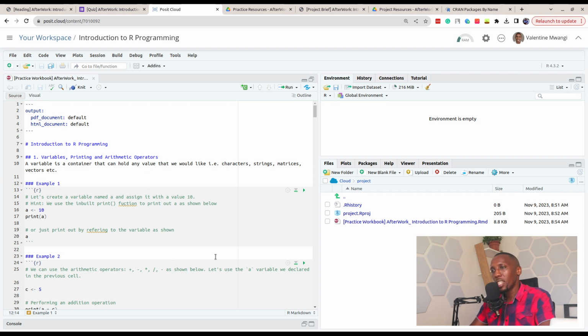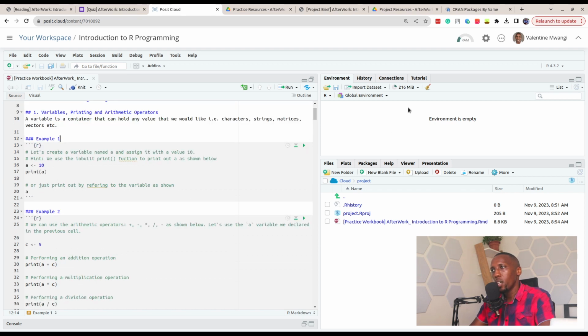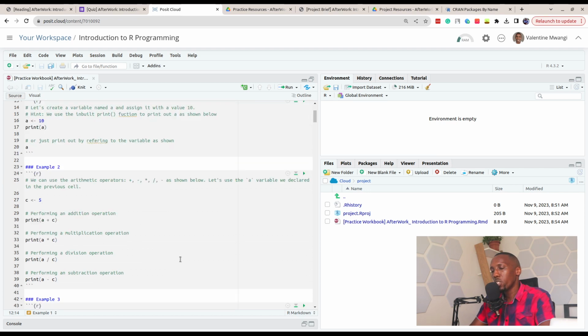But again, you can later on convert whatever work that you have into a different format, maybe a PDF, Word document, or even an HTML document. On the top right hand side is the environment tab. This is where, if we create containers or variables, the values of those containers will be stored. You'll be able to see them in this particular environment section.